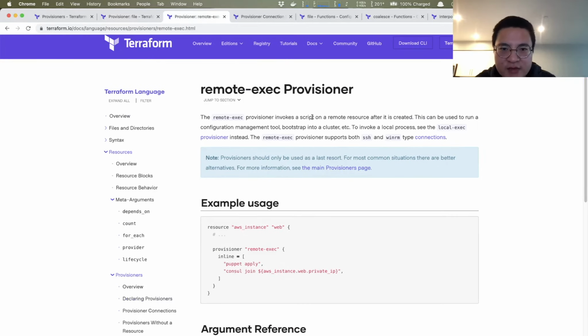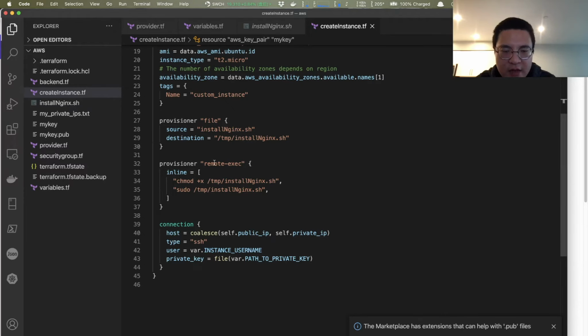The remote exec provisioner invokes a script on a remote resource after it is created, right? So I added this provisioner, and basically what it does is change the permission of this Nginx shell script to executable, and then execute this shell script on the remote EC2 instance.